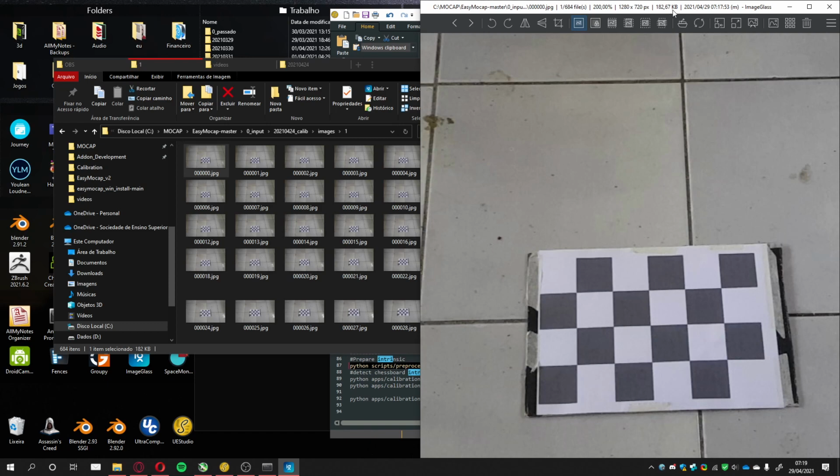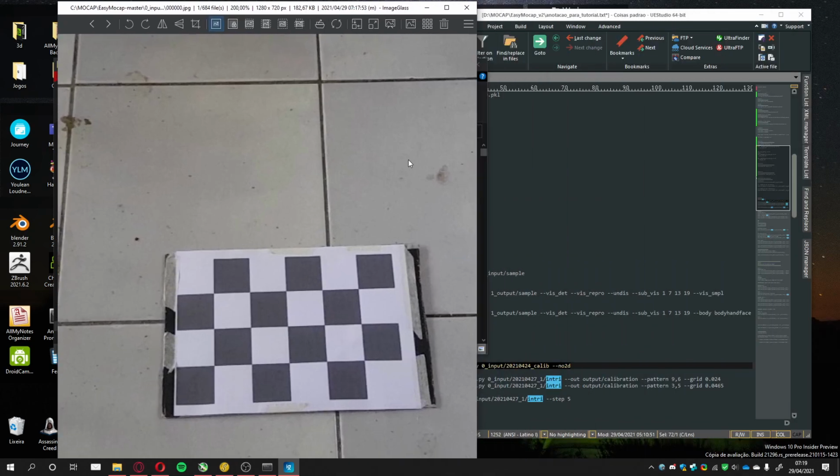But when you use the script, it doesn't count these squares. It counts the intersections. So in this checkerboard, the pattern is 1, 2, 3 by 1, 2, 3, 4, 5. We count the intersections of the squares. Because of this, the pattern is 3 and 5.